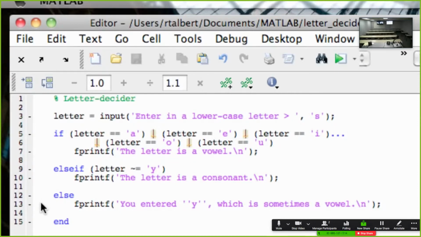Now, this program works, and we can go over here and run it and see that it works. Enter a lowercase letter, let's put T, and it says it's a consonant. Run it again, and if I enter a lowercase letter I, it says it's a vowel. Run it again, and if you enter Y, it tells you that you entered Y.